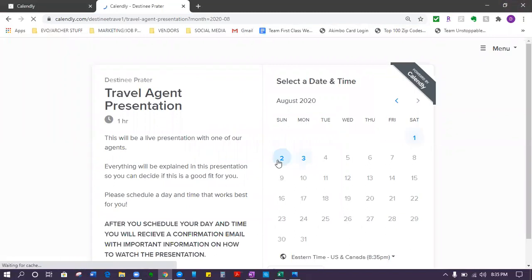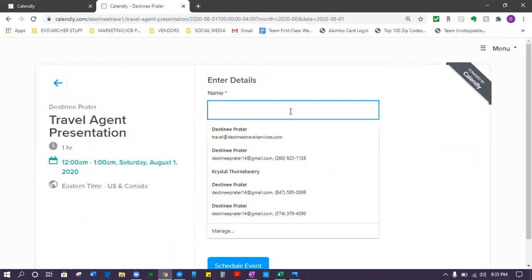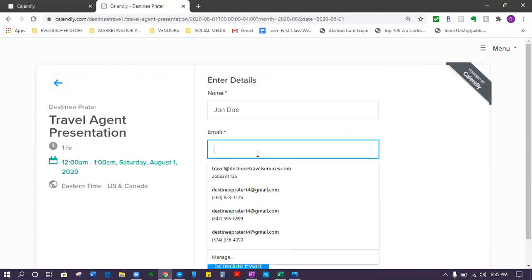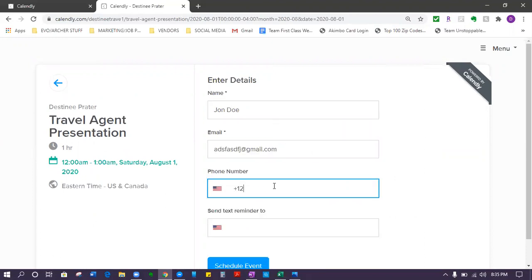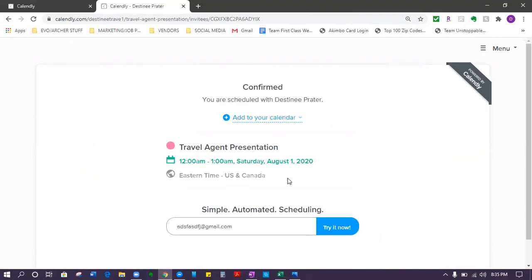They're going to go here, and they're going to see that you set it for a period of 3 days where they can schedule. Say they want to schedule themselves for Saturday at 12. They confirm it. They go in here and enter their name, their email, and all that stuff, their phone number, and if they want text reminders, and then they schedule the event. I'm just showing you this so you know what it looks like when people schedule. Now they're going to see the confirmation. They're going to get an email right away, and it's going to have all that information that we sent them.